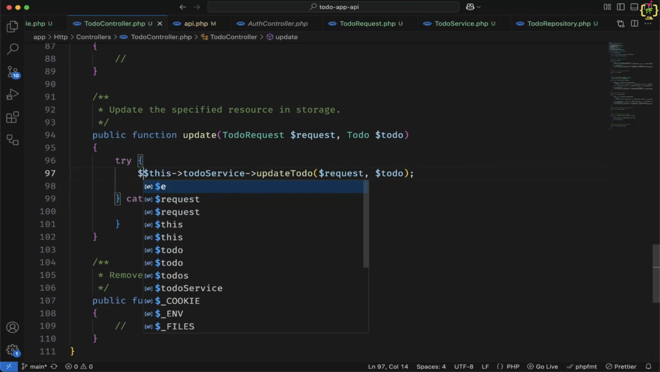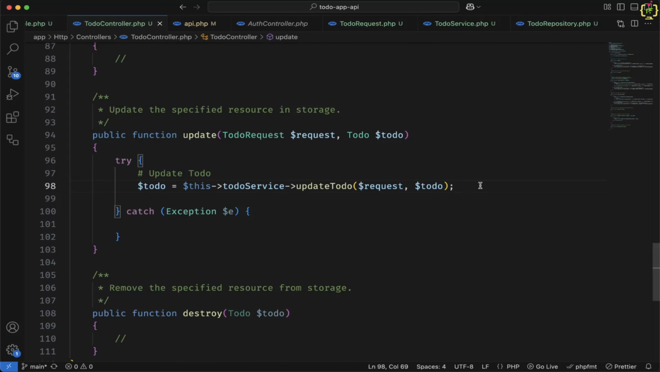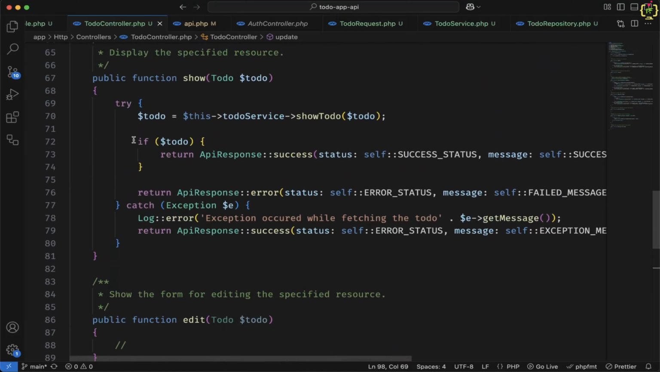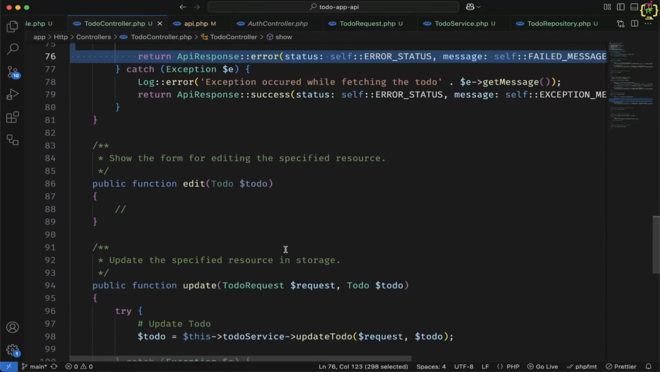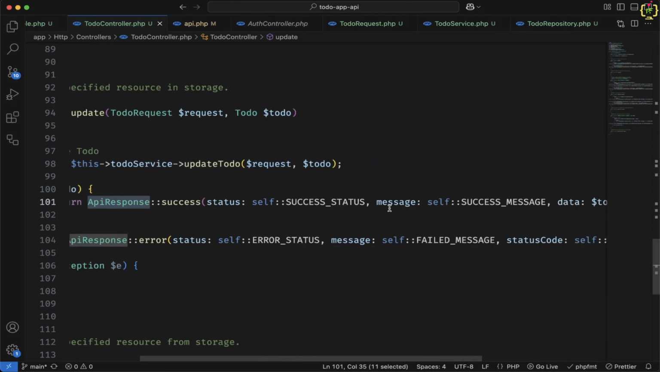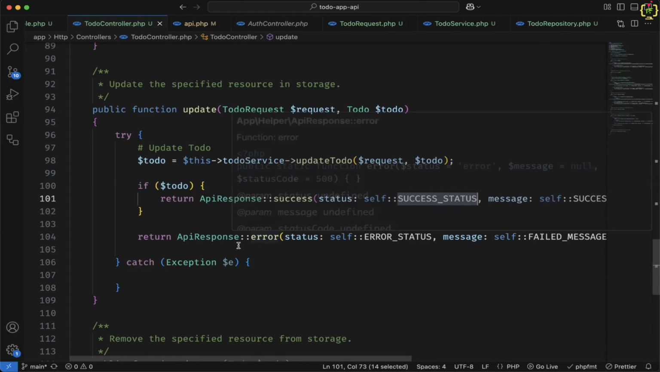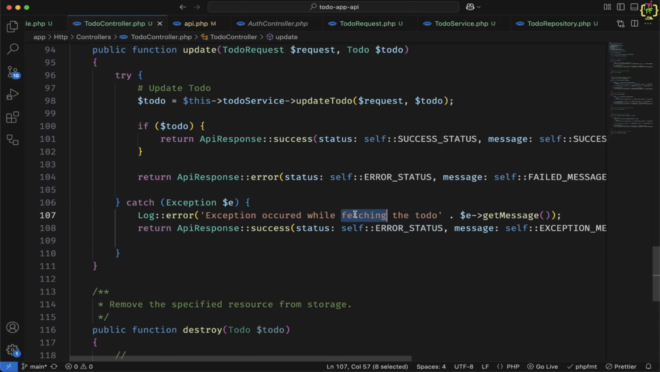Now let's come to the controller again. Let's capture this response. If to do is updated, then again I will return this response in the JSON format. So I'll copy this, I will paste it here, okay. If to do is there, then this will return the success response, and for the exception, again I will copy these 2 lines, and this message will be exception occurred while updating the to do. This is done.